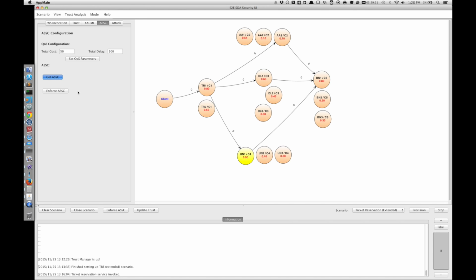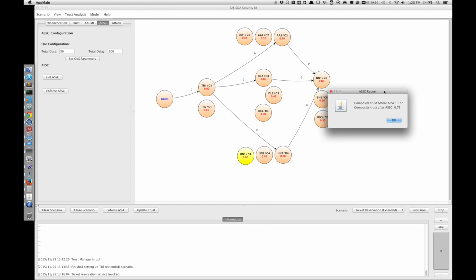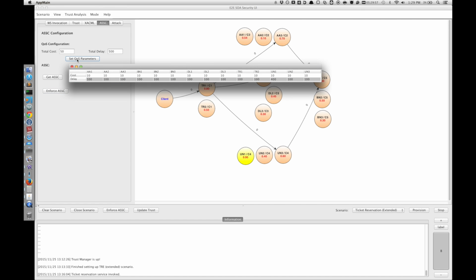After calling ASSC and enforcing it, we see that this reconfiguration happens by changing the TR1 to UN3 and UN3 to BMO. Basically, this replaces the UN1, even though the trust value of the UN1 is higher and the total trust value has dropped. But we needed to replace this one to maintain these constraints that we have in this system.